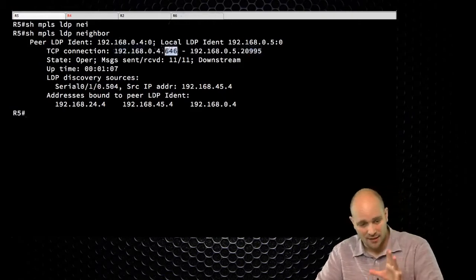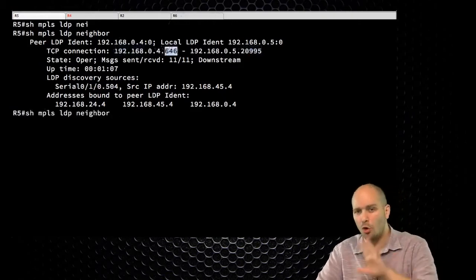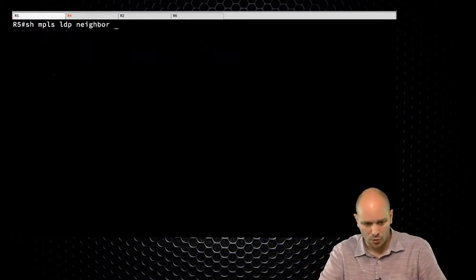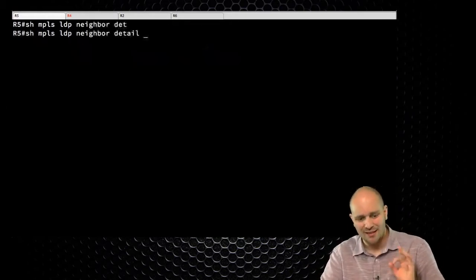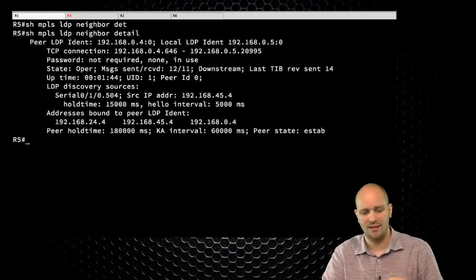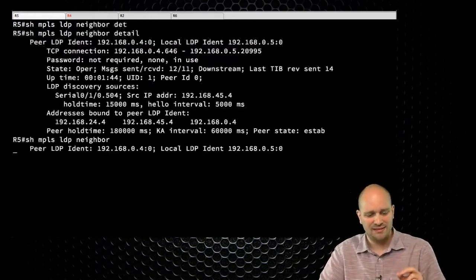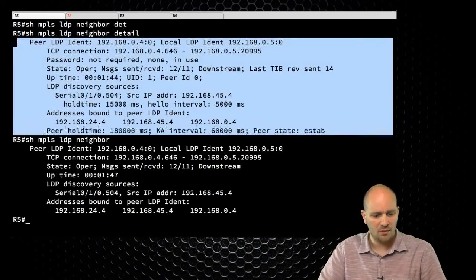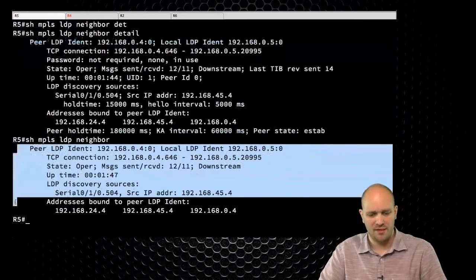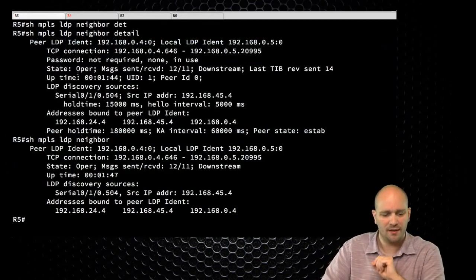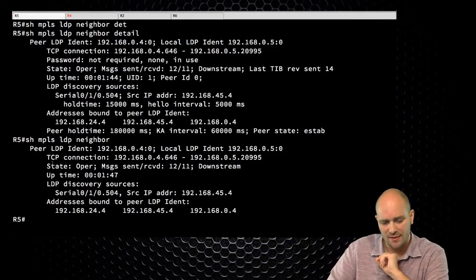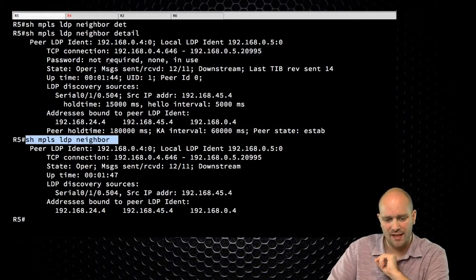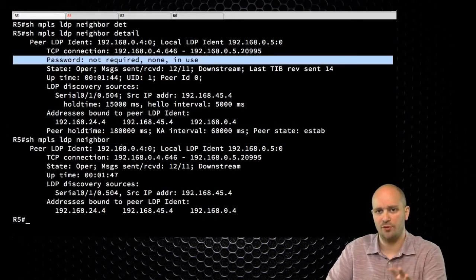Now, this command here is the command that you should almost never run. So I'm going to delete this output. You should get in the habit of running show MPLS LDP neighbor detail. As you will see, the output between detail and non-detail is remarkably similar. But one thing that the detail will show you that this command will not is the configuration for the authentication.